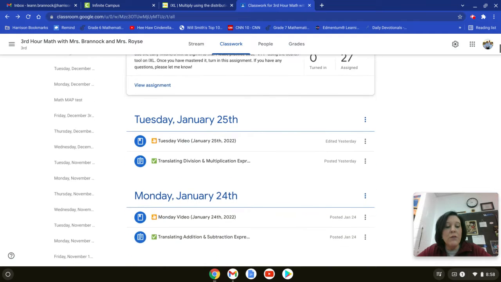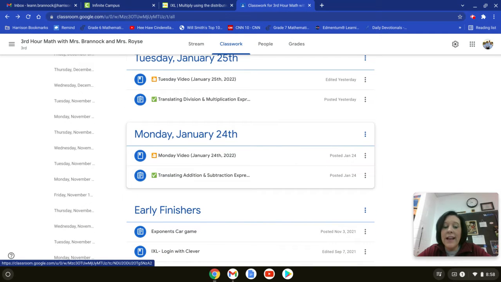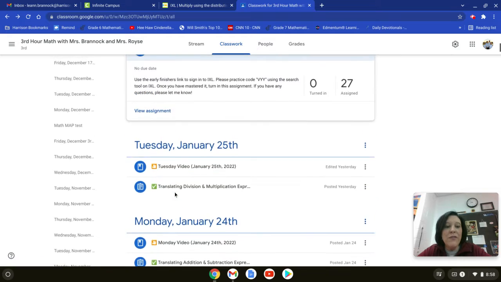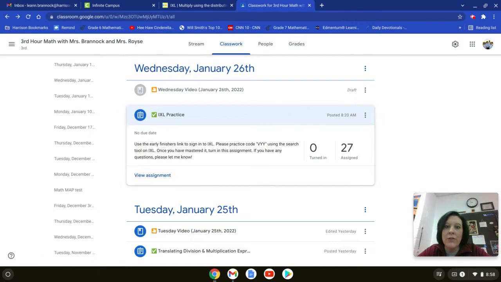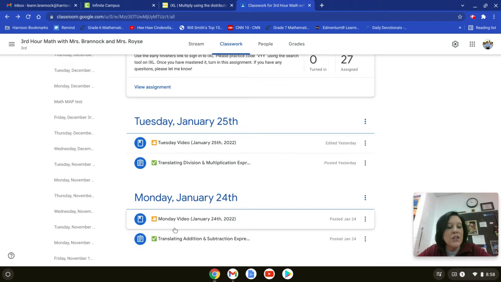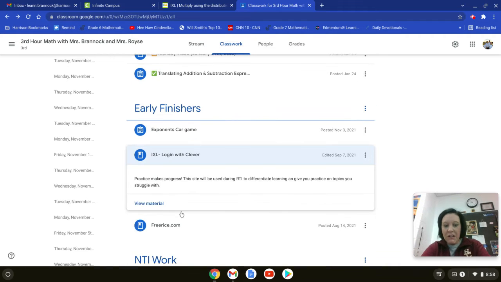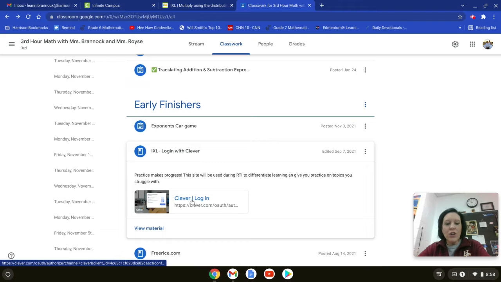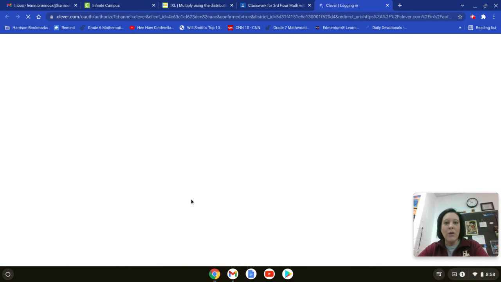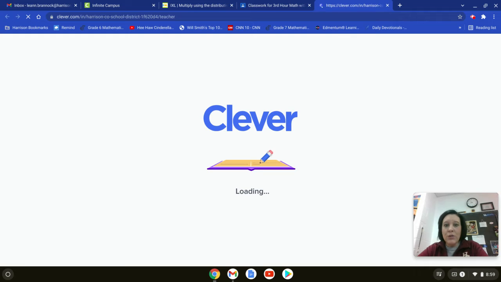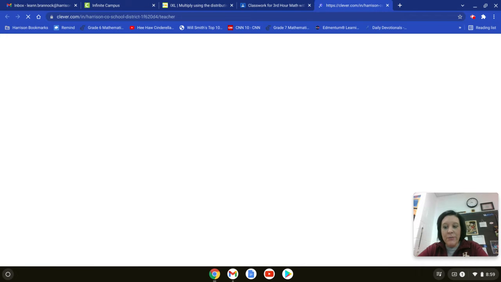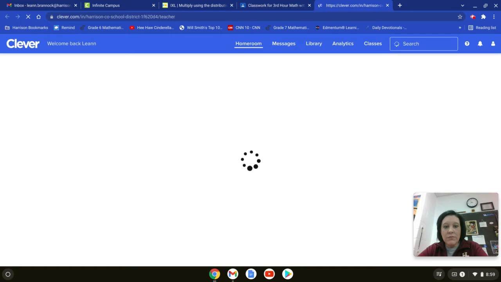You're going to scroll down just a little. It's right there, early finishers. It should be fairly close to the top, but you do have to scroll down to early finishers. Inside it says IXL, log in with Clever. If you don't log in with Clever, you can only do 10 practice problems, and that's just not enough to make you understand it and fully master it. So you're going to log in with Clever, and yours should look very similar to mine as I go to log in. It's going to ask you to log in with Google, and it says, is this you? And then you're going to take a look at that.